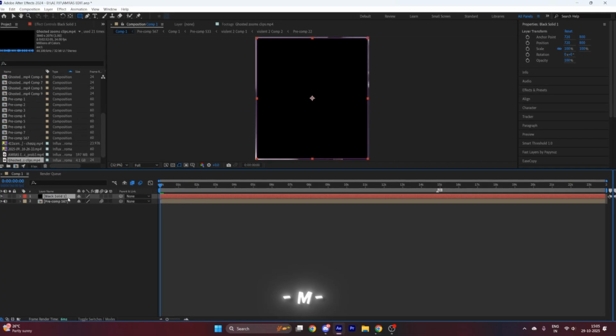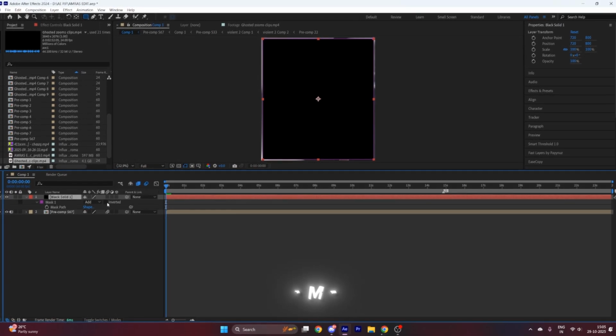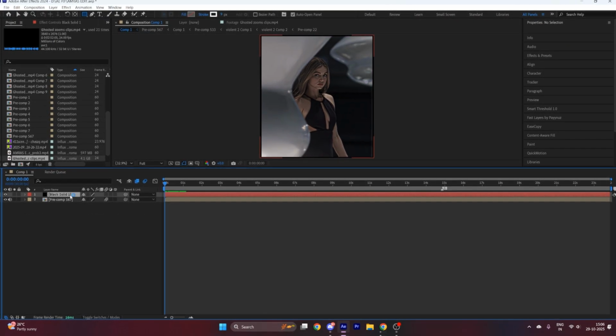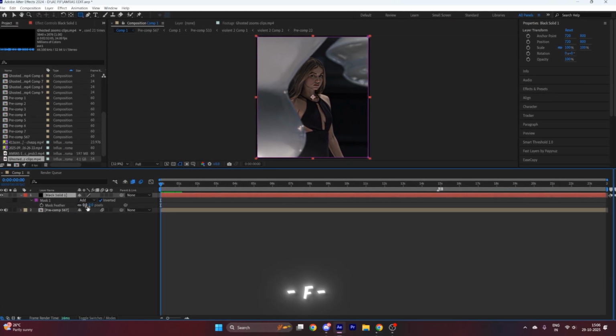After that, press M on your keyboard and check this inverted option. After that, press F on your keyboard. Put the mask feather value to 40.